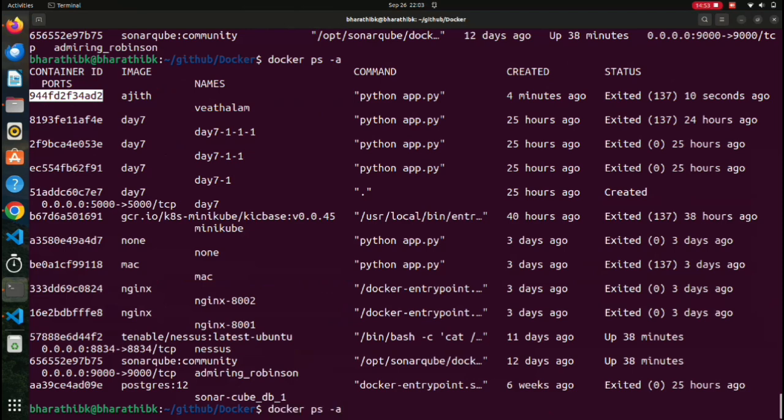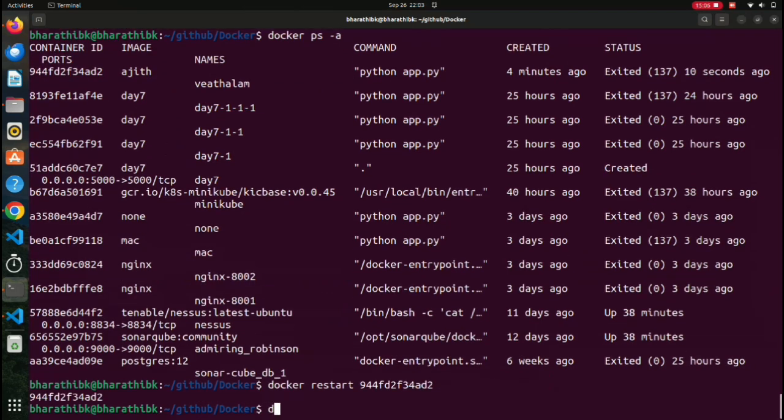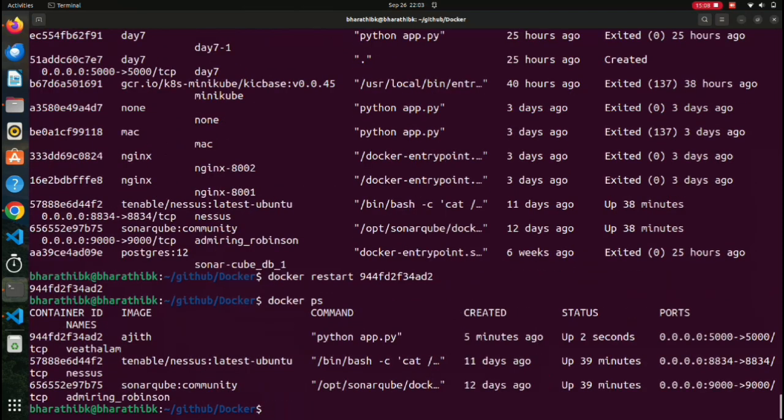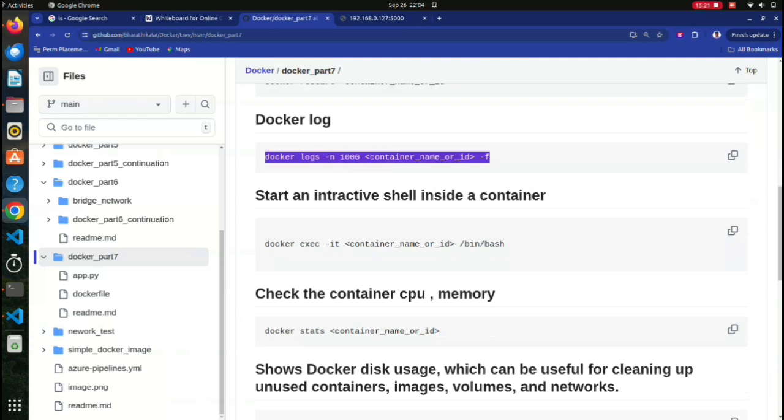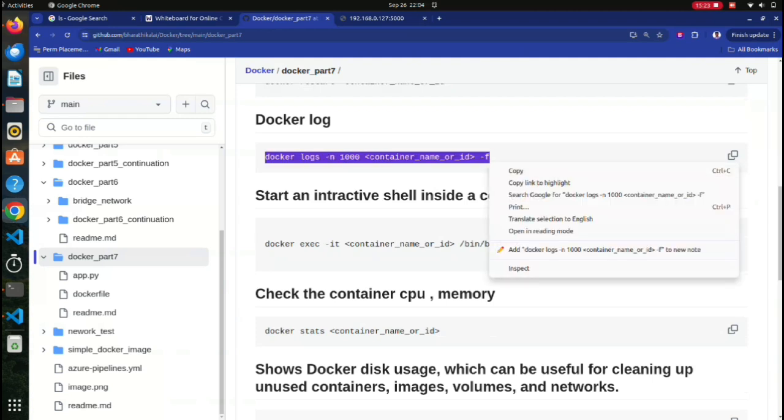So what I need to do is restart this container, docker restart. Again, I copy this and paste it here. Now, let's verify by using ps. Again, we get the container back. So now you understand why we are using this docker restart command. Now go to logs. So it's a simple scenario.